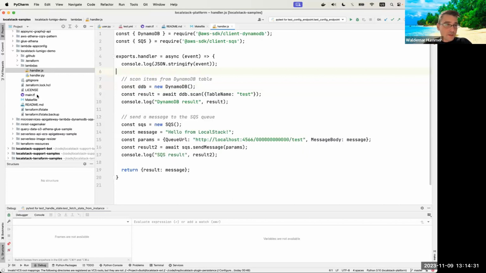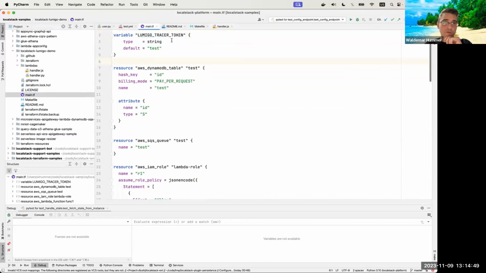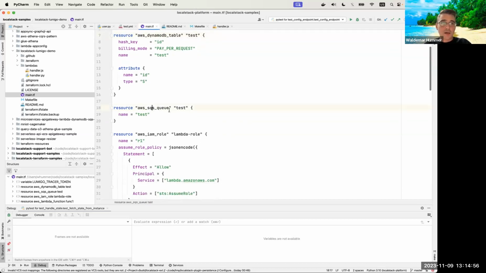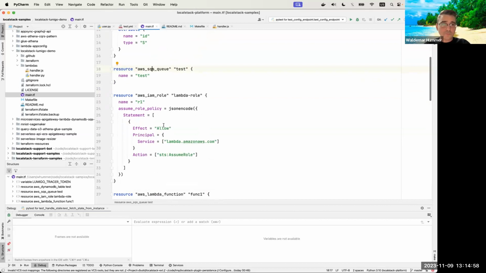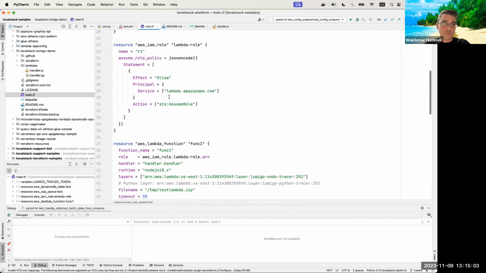Right, and the application itself is defined as a Terraform script here. Terraform is one of the integrations that a lot of our users are using. We have a Lumigo tracer token, which is read from the environment. I have to define that in my terminal; we'll get to that in a second. Then we define a very simple DynamoDB table with just an ID attribute, and an SQS queue. And then some IAM roles and policies, and we'll get to that in a bit more detail.